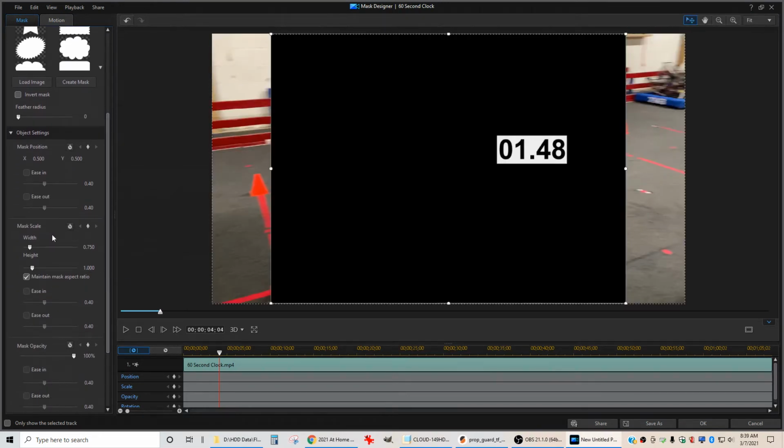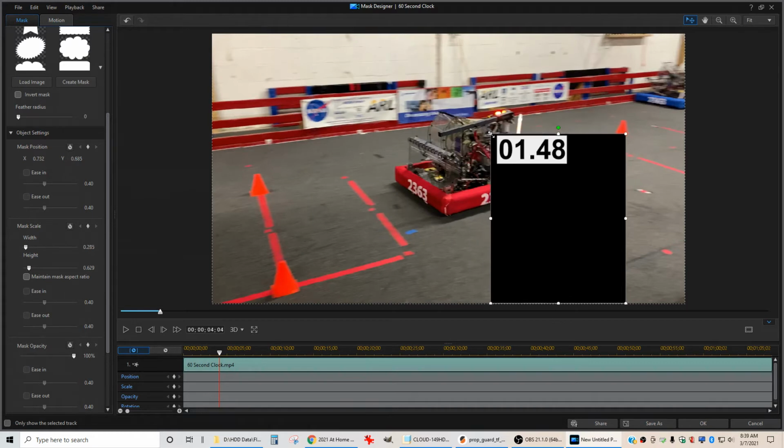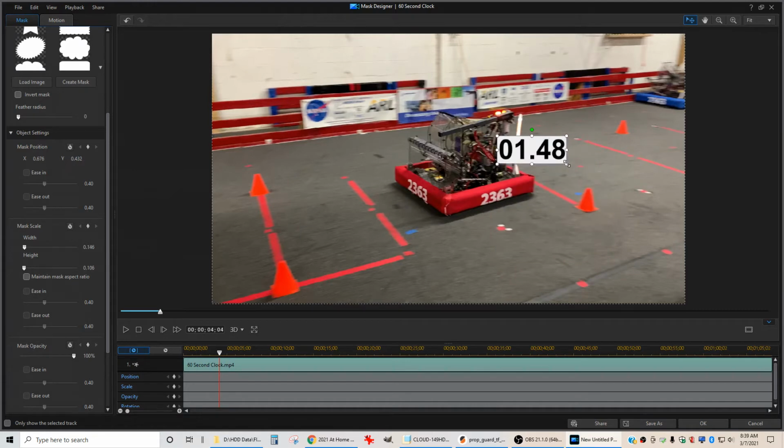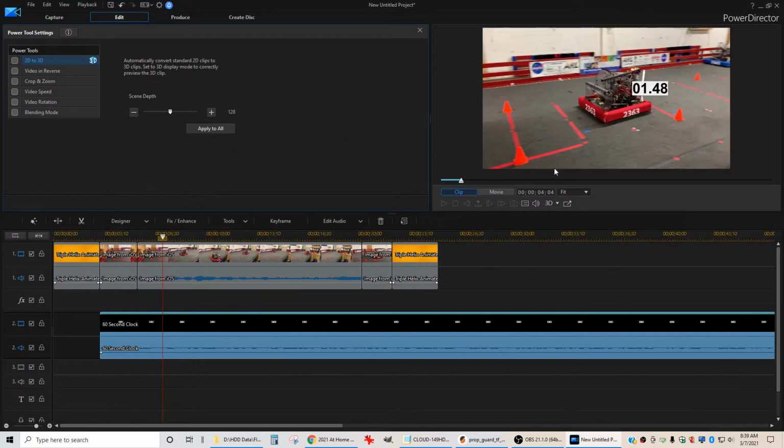And I'm going to put a rectangular mask on the screen. In this case, I need to turn off the aspect ratio for the mask, and I'm going to put this mask right around the timer, like this. Like that. And I'm going to say OK. And there is our masked off timer clip.